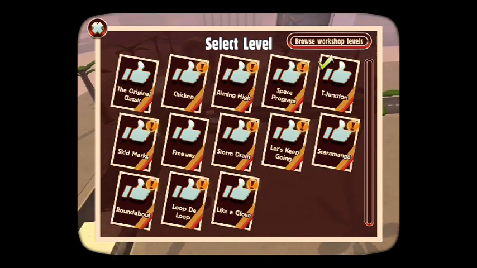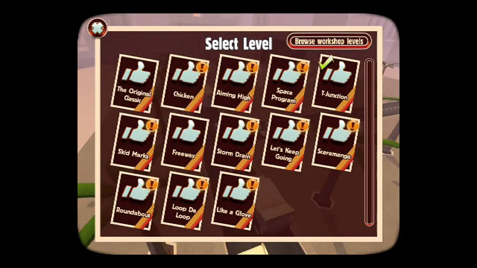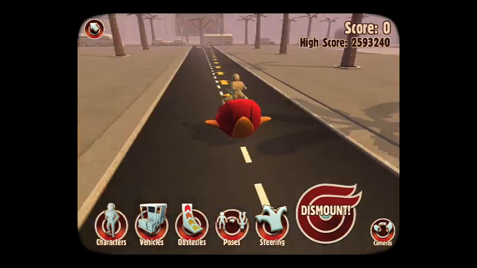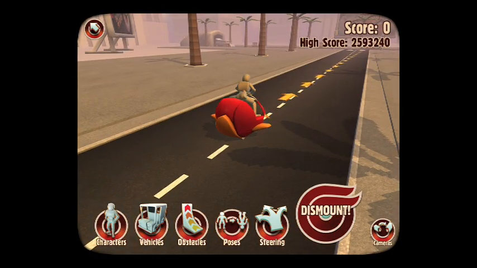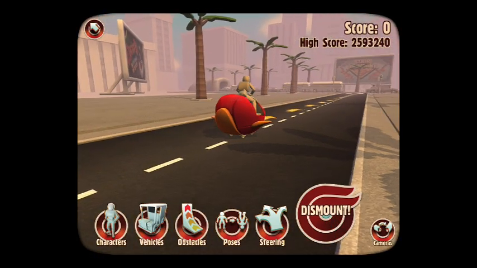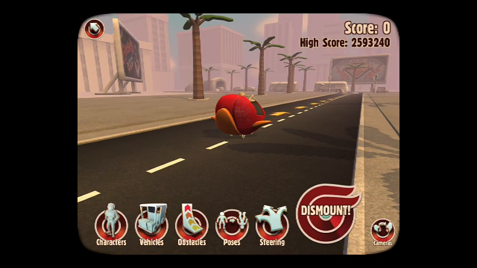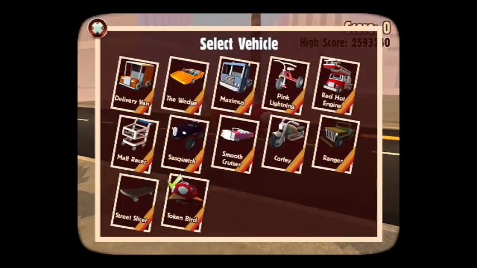All right, so you can choose the levels here. Let's go to T-Junction, which is conveniently the level that we already have here. So what do we have in the game? We have different characters, so you can choose Mr. Dismount or Miss Dismount. The different vehicles, we have a number of them. I've never seen the bird before.